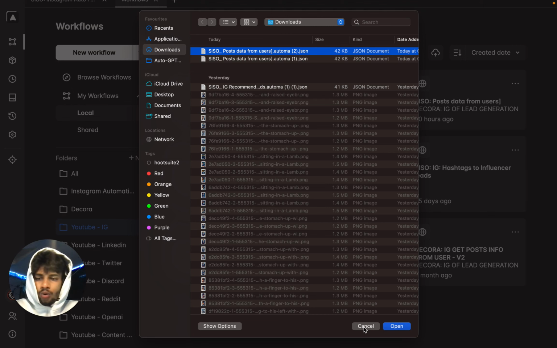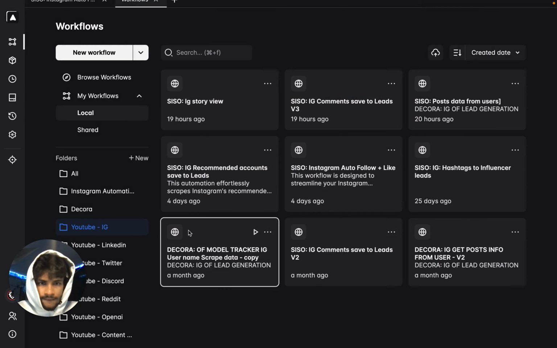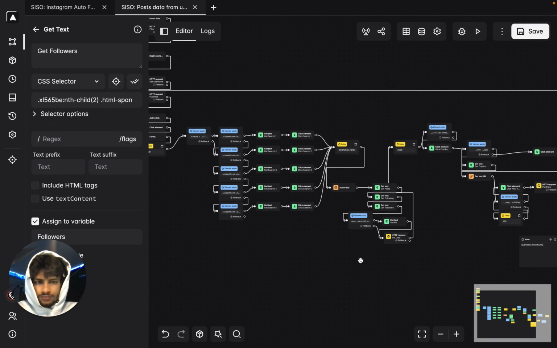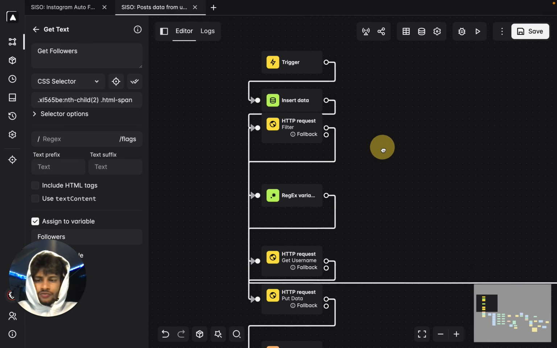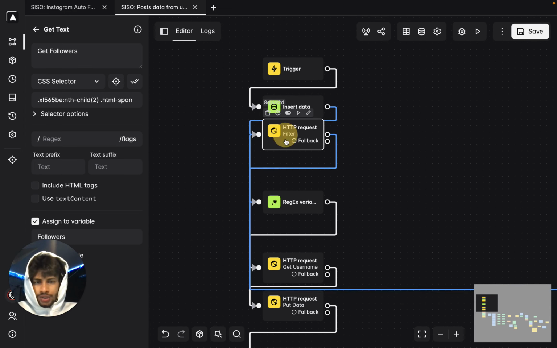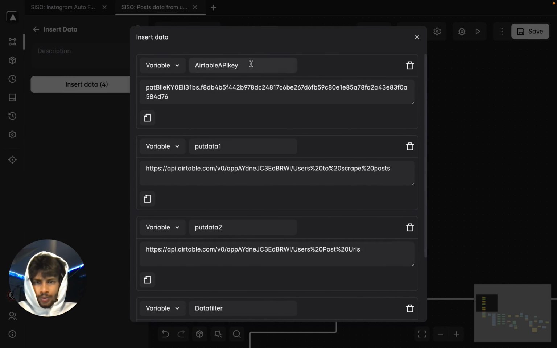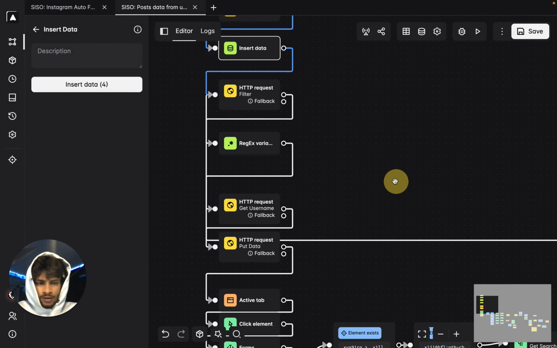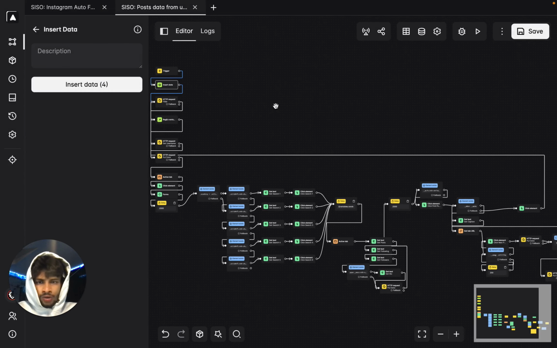Okay, so once you import the workflow in, you're going to see something like this open up. So this is the automation for this. The only parts of data we actually need to fill in to make this automation integrated to your own Airtable is to add in data into this insert data table here. We put the Airtable key, these two put data URLs, and this data filter URL. And those are the only things which we'll need to fill in.